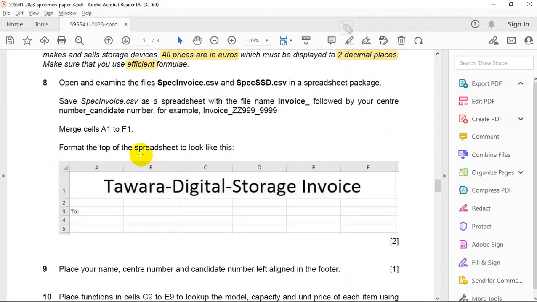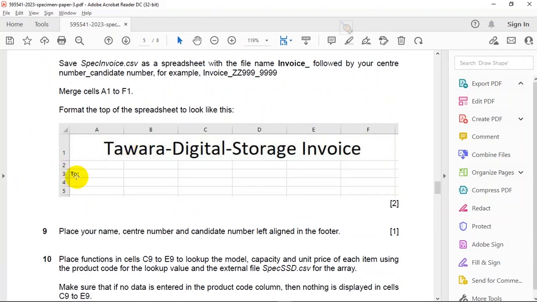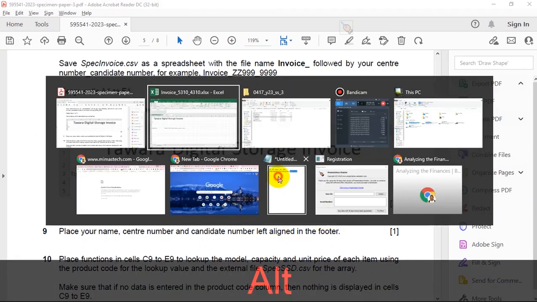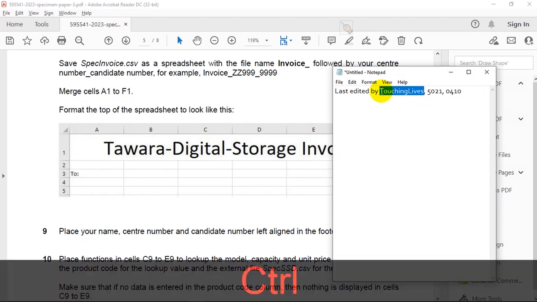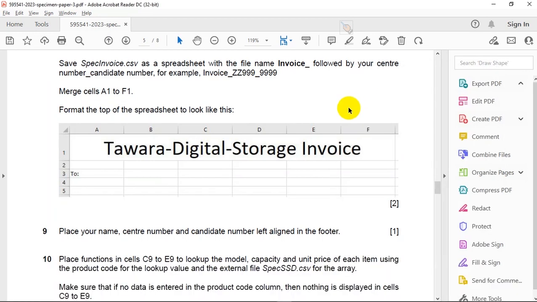Now we have this. So place your name, center number, and candidate number left aligned in the footer. So I'm going to copy this where I have my name, center number, and candidate number. Let me just copy my name because my center number in this case is 5310. Okay, so please, the center number I just used for these videos and candidate number changes.